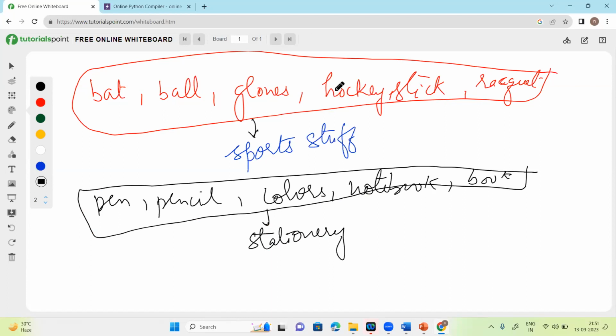So what I'm doing is putting a label on all these things. The first label is sports stuff. The second label is stationery. So these labels are used to categorize things. I am categorizing all the things in the first part as sports stuff. The second category which I am using for these things is stationery.